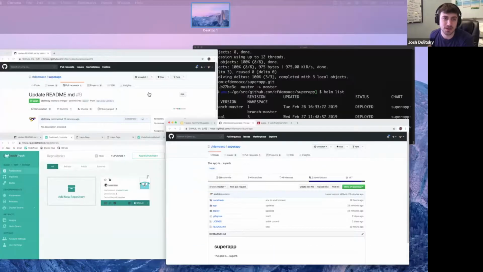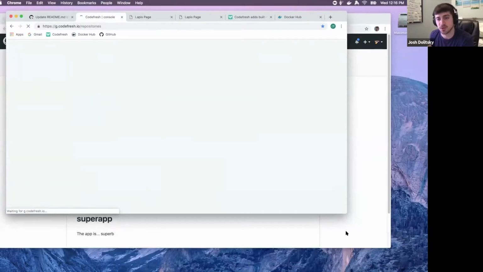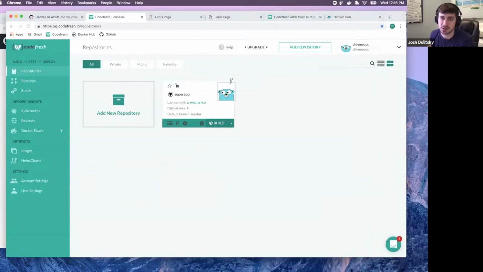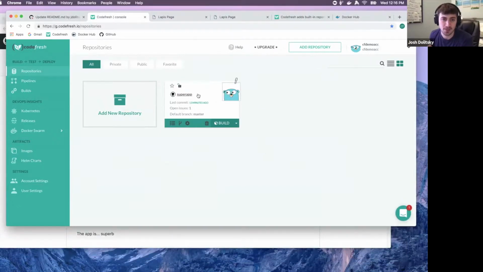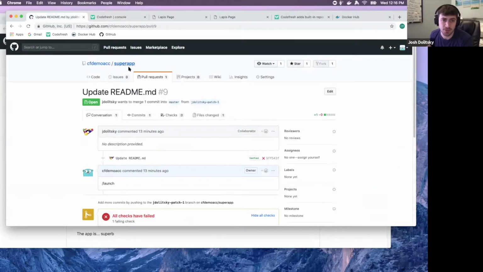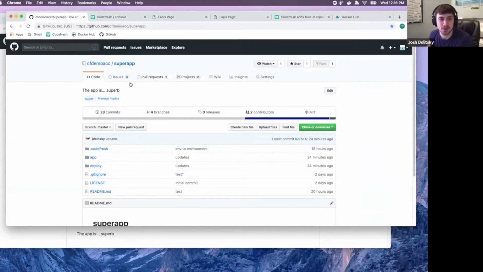So yeah, for those of you who aren't familiar with the Codefresh UI, here is basically the landing page. You can set up multiple repositories on GitHub. So here's the management UI for this repository. And just to quickly walk through the sample application.